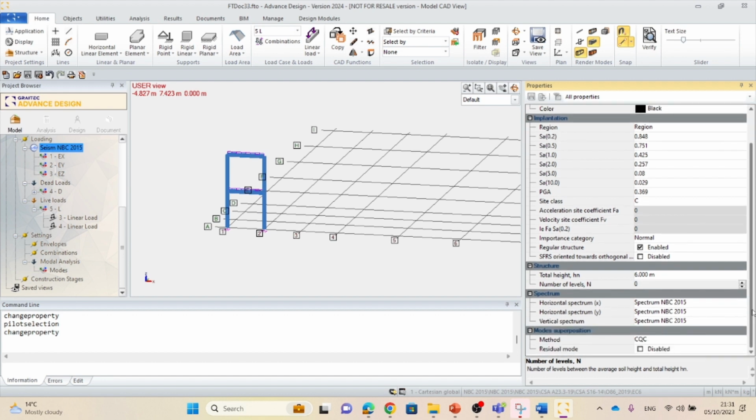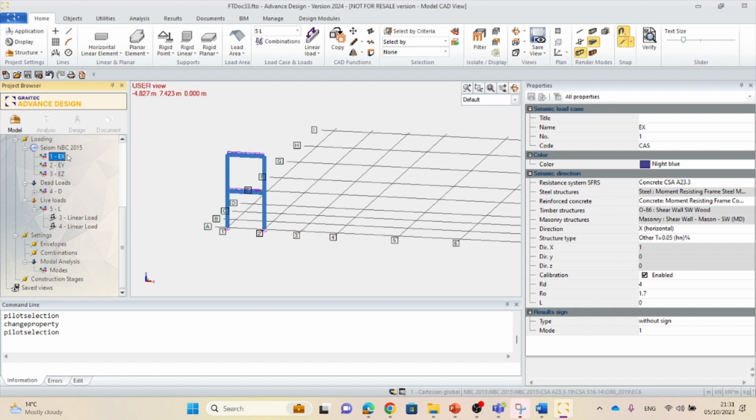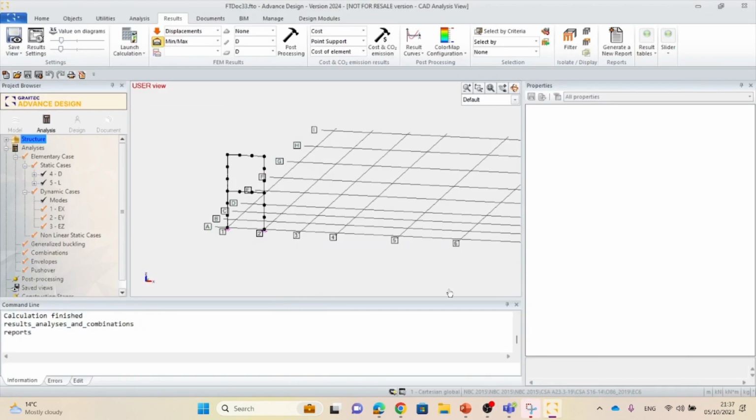I will allow it for its seismic direction. The calibration, as you can see here, is enabled by default. So this calibration here scales the results based on the minimum number of shear forces. And now I'm going to run the seismic analysis again. The calculation has been performed now. I can access the results.